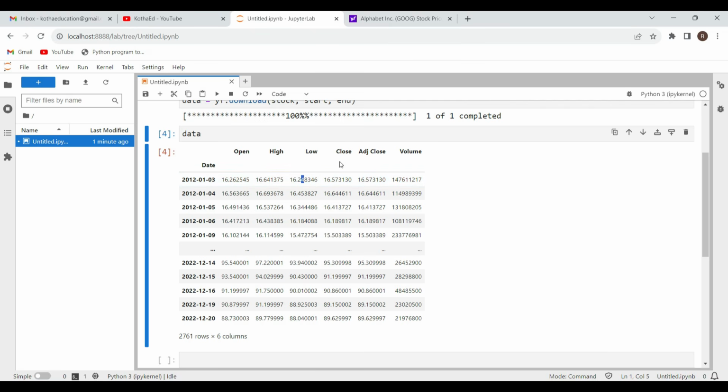And finally, which is relevant to us, the close price. So close price is when the stock market is about to close, right? So what is the final price on that particular day is 16.57. And adjacent close, we don't need that. And the volume here is the number of shares that have changed from sellers to buyers. So now we understand the stock market data, right? Now let's do one thing.